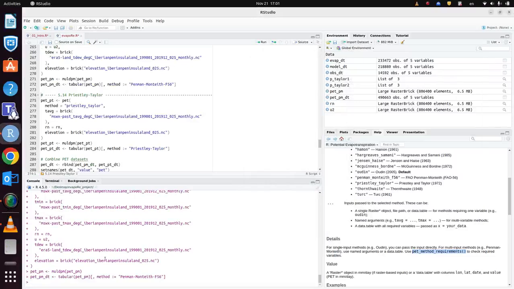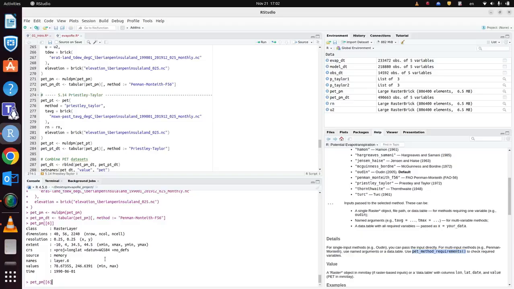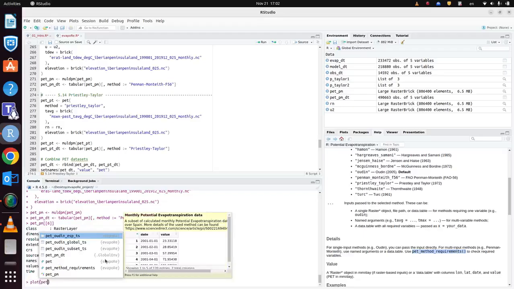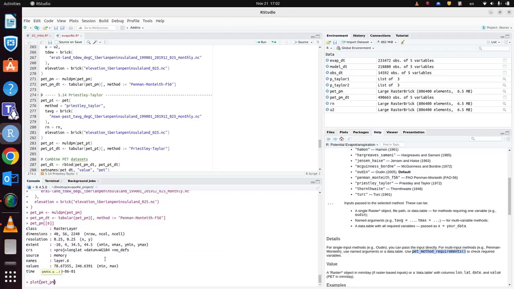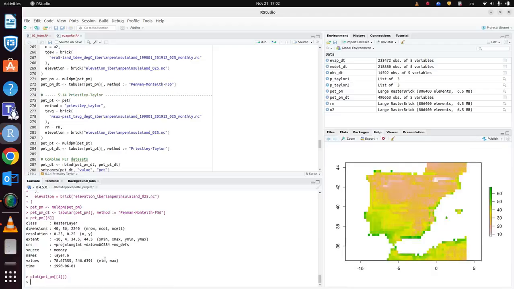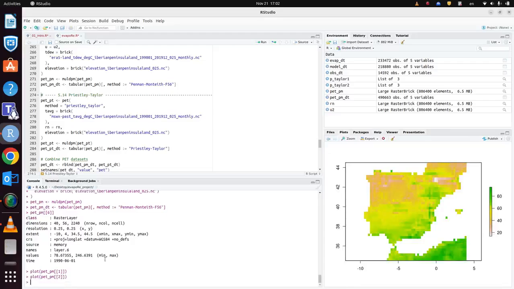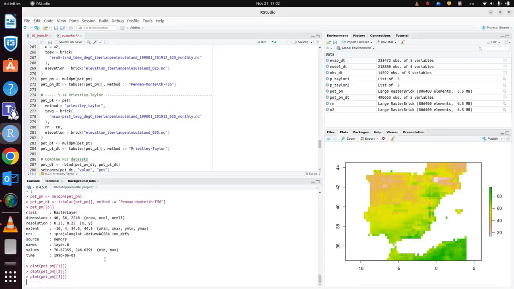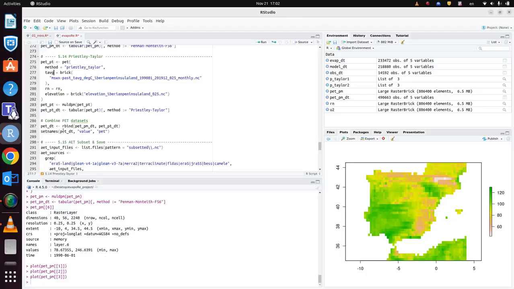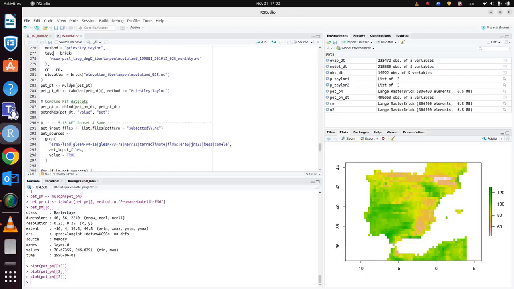Now we calculate the PET from the Pemberton-Montes method. You can easily plot it, for example. You can look at the first layer. This is the PET for the Iberian Peninsula for different months, and so let's go to the next part.